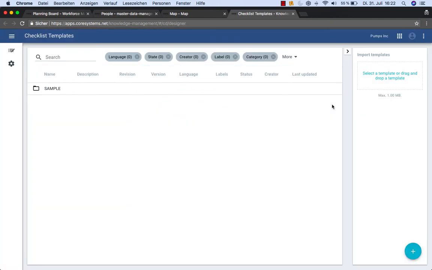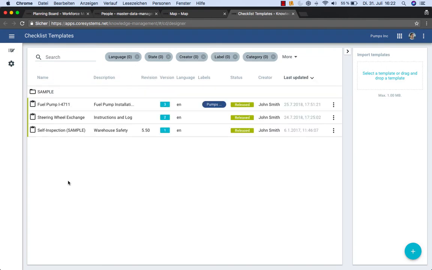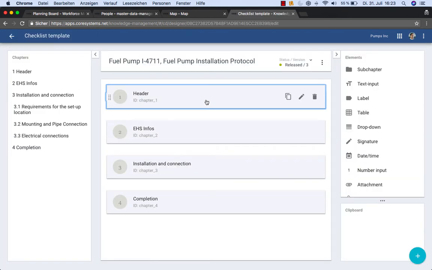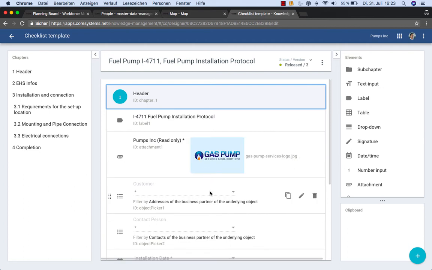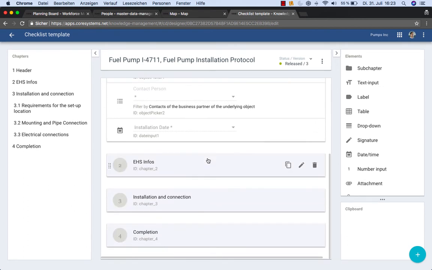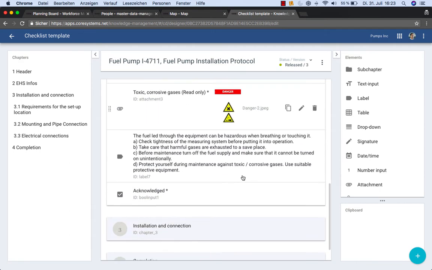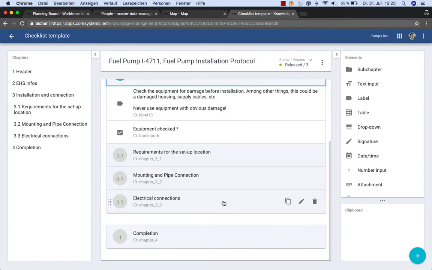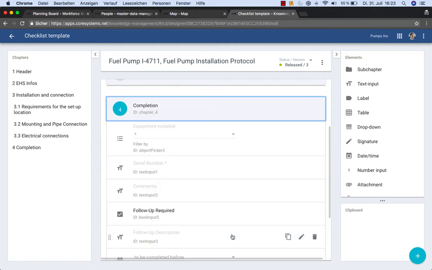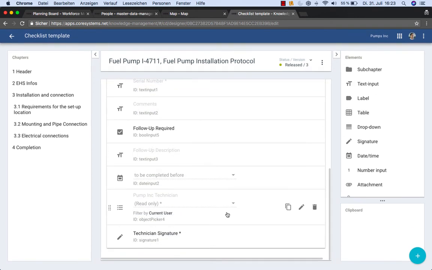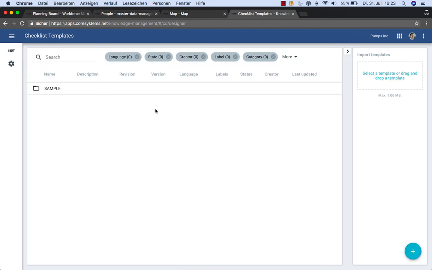Also very important is the part about knowledge management, where we normally capture checklists, manuals, instructions, all kinds of documents. And for our example here, we have a fuel pump installation document, which is having some overall details about the customer and the address and the contact person, giving some EHS infos for the guy, not to come into trouble, how to do the actual installation, and some completion information, which is recorded and expected from him, including the signature. So these are the basics.